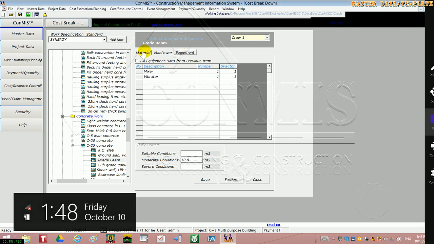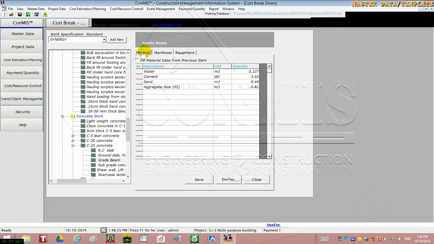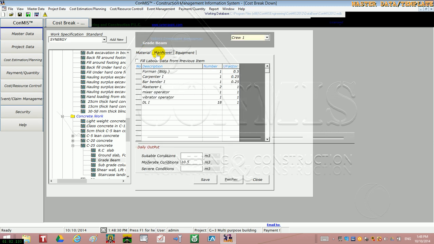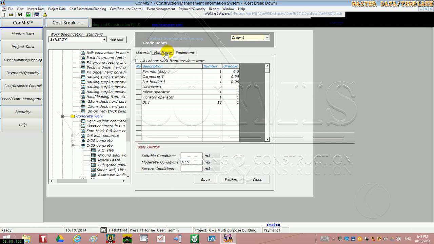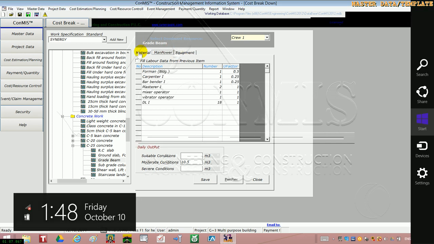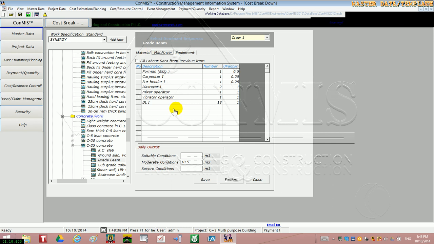These are breakdowns populated by ConMIS engineering. There may be a change on this breakdown. If you need a change on this breakdown, one, you can edit the number, you can edit the utilization factor, you can have three conditions of outputs.